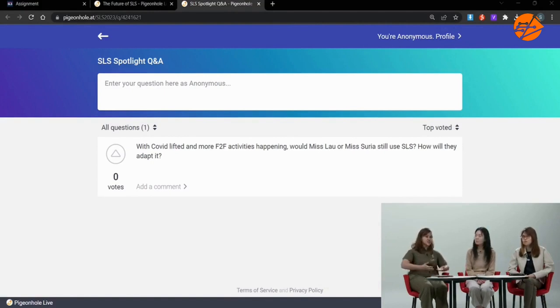But of course, we just got to be more mindful about advising the students to be very careful with the devices, so as to prevent loss of devices and everything. But that aside, I think it's still possible for us to leverage on SLS. Yeah, I agree with that. I think that SLS will be a good platform for students to write down their journal and also their reflection after the learning trip.